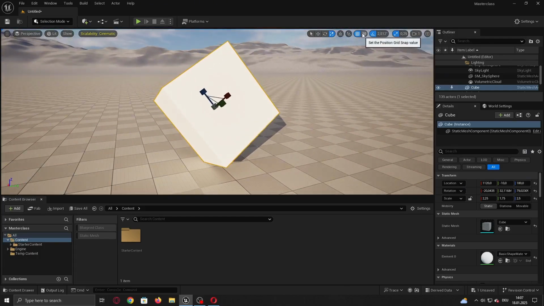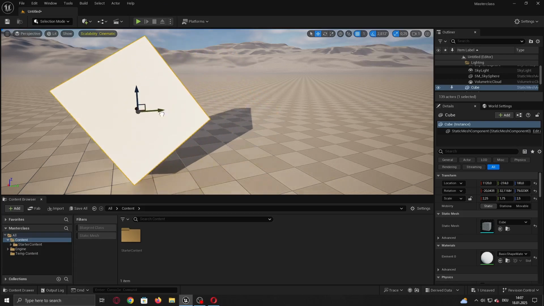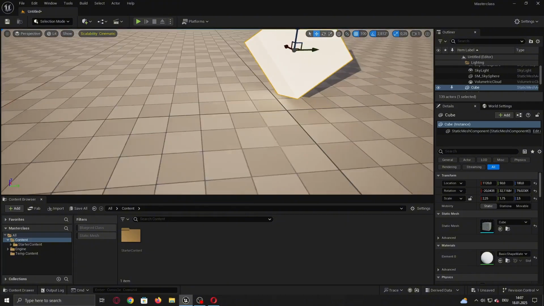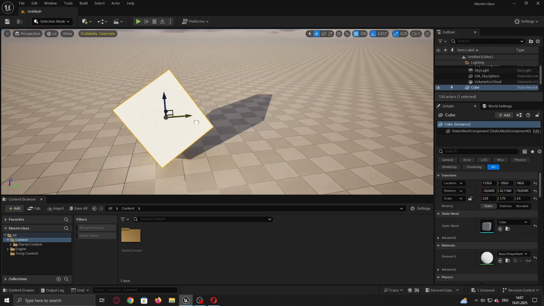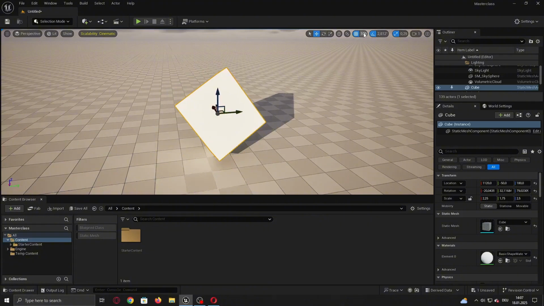Now we have some settings for these different tools. For the move tool, we can select the snap sizes. Anything from 10,000 to 1. If I select 1, I get very precise movement. Now if I select like 100, I make bigger steps. It snaps to a different grid. Let's put this back to 5.